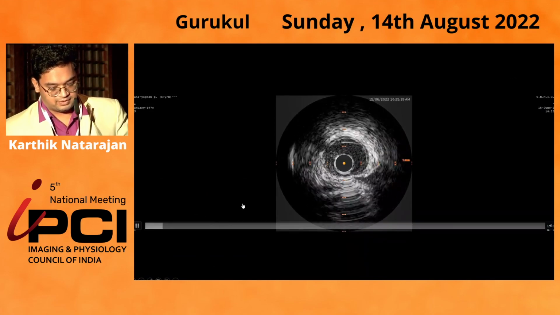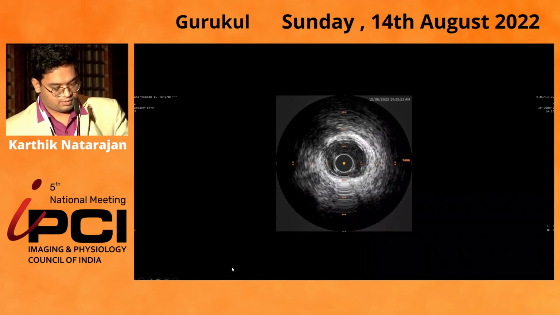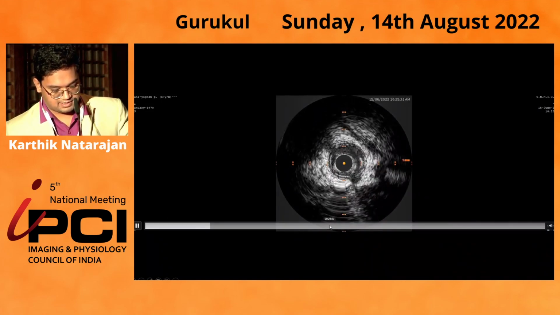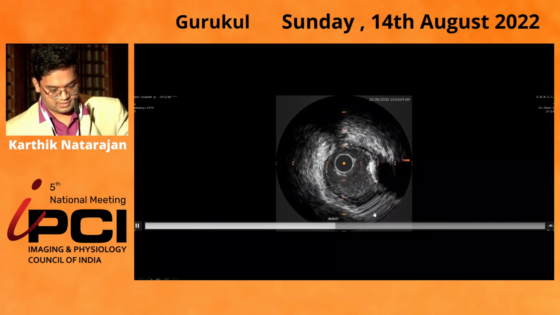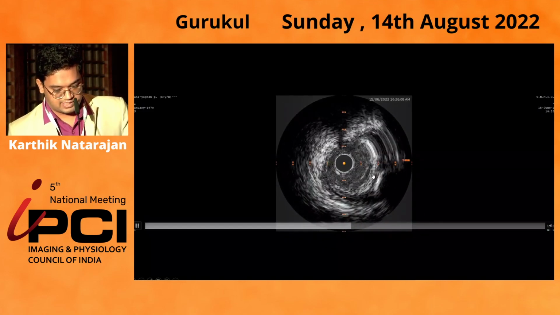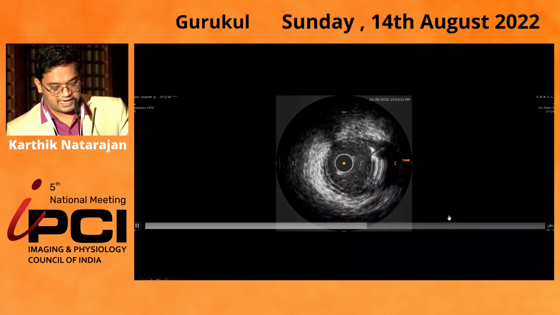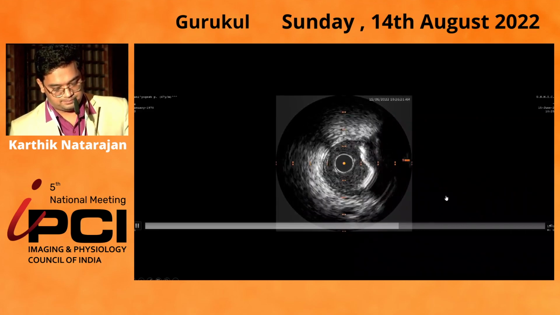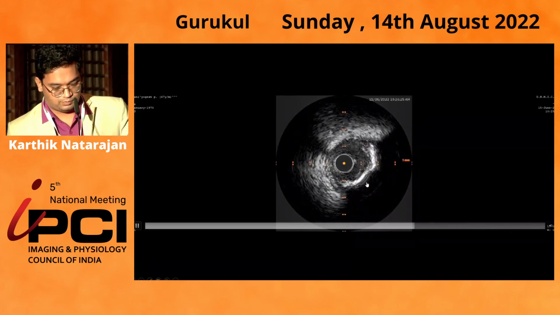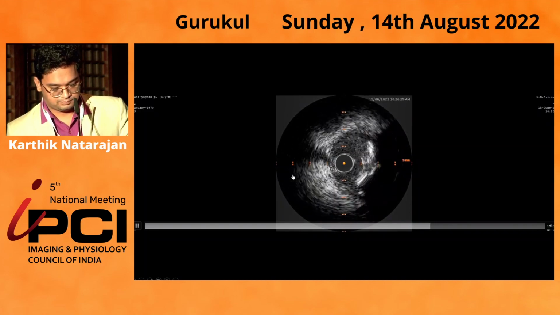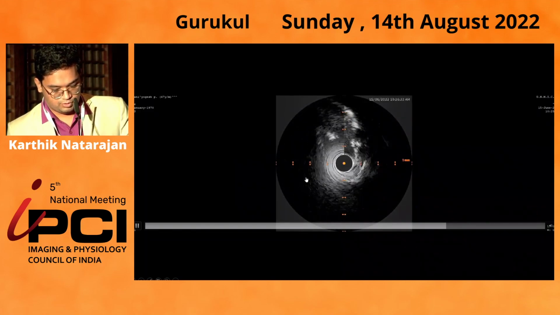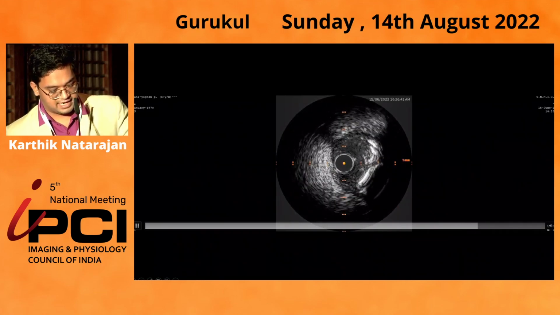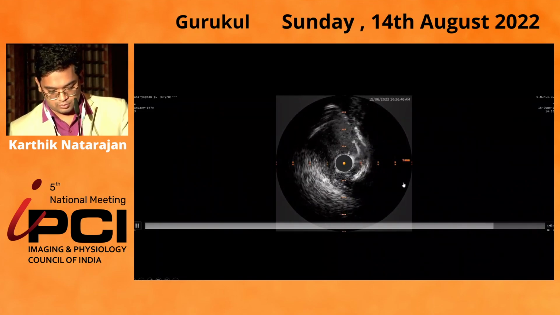So this is the IVUS run from the LAD. We could directly pass the IVUS catheter. I'll just bring it close to the bifurcation. Here you can see a calcified nodule protruding into the LAD, but here the lumen looks quite preserved. As we come close to the bifurcation, you can see that the distal left main and the ostial LAD are significantly diseased. The lumen may be close to around 2 millimeters.